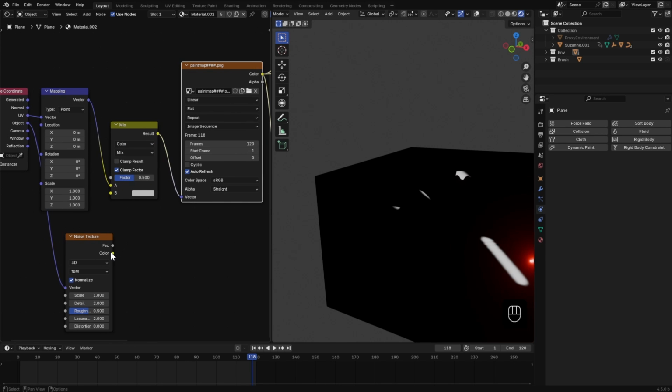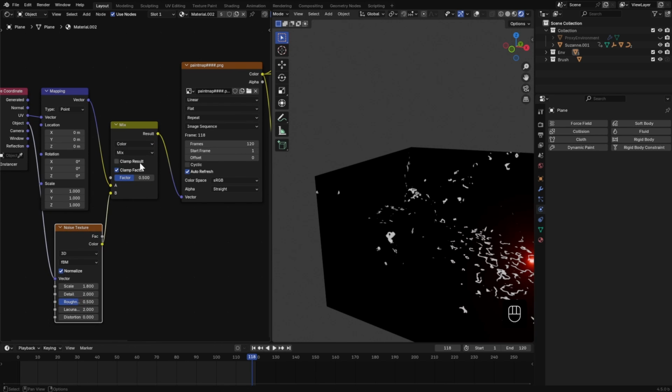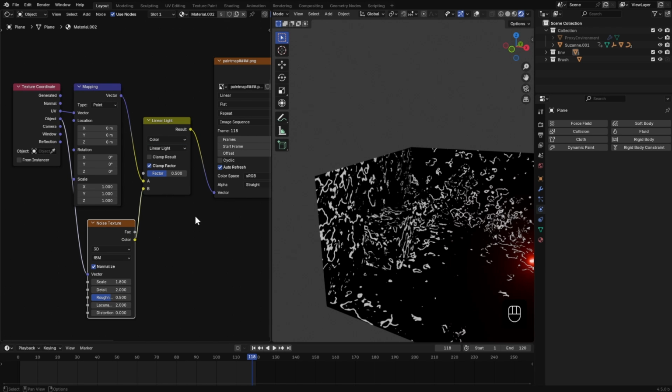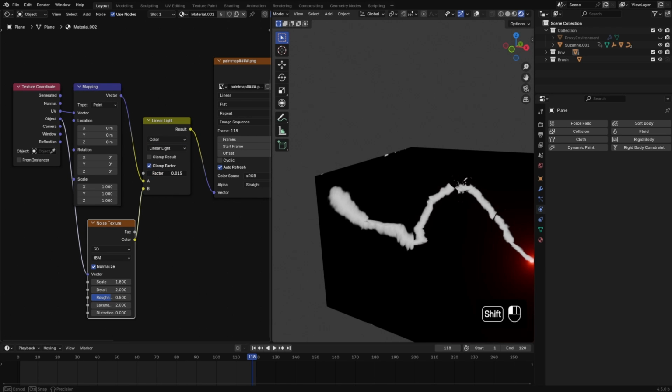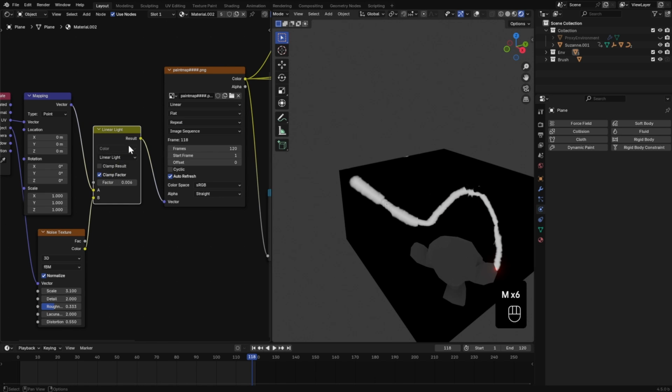Plug the noise texture into the second input. Change the blend type to linear light and reduce the factor to a really small value. Adjust the noise texture properties as well. Here is a before and after.